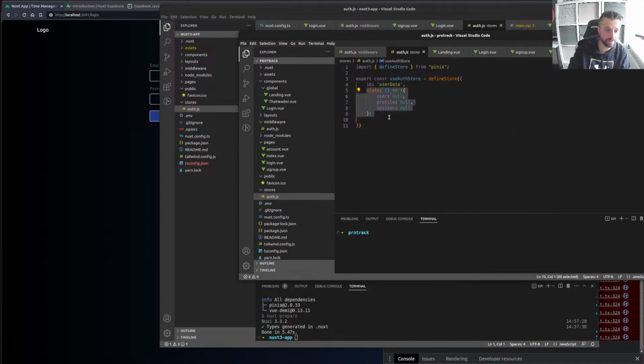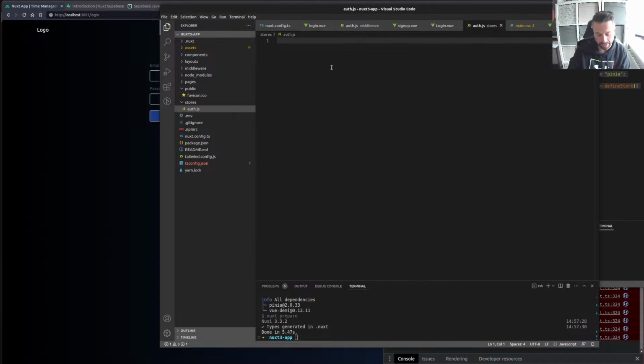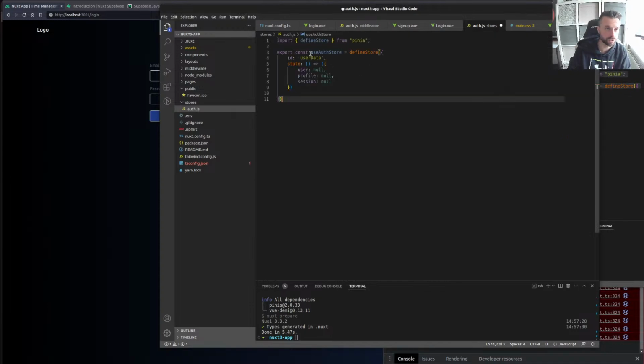It's very familiar looking for a Vue developer that's used Vue.js before, but all you've got to do is define your store, and then you basically have this const. You call it what you need it to be called, use, and then the auth store. You give it an ID for retrieval. So this is what you'd use for passing information to it, and then this is the thing that you use to get information from it.